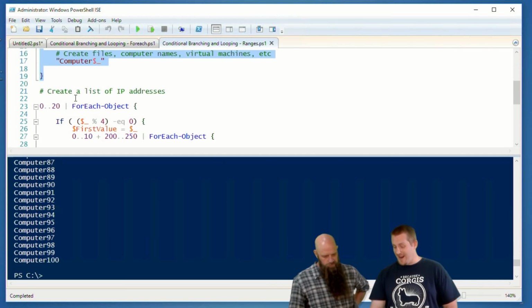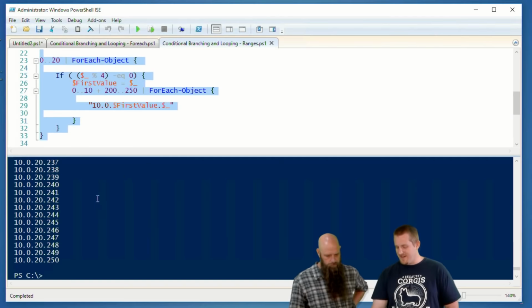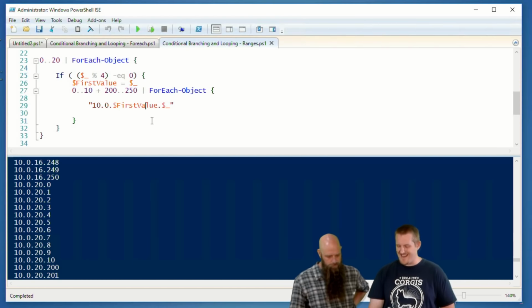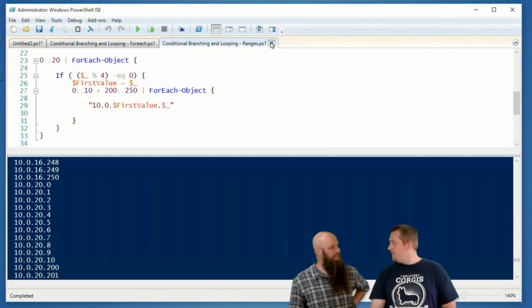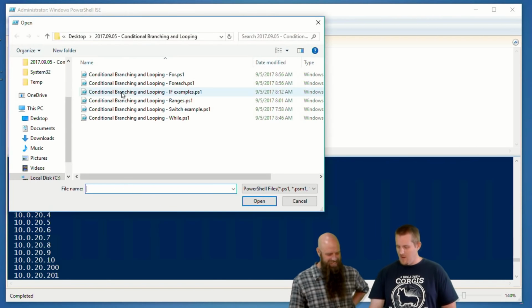And I just have 100 defined computers that I can then use to create new VMs, create whatever. To create files, to create an IP list here. I can create all the IPs in a subnet that I wanted. So here I have broken into groups of 4, 0 through 10, and then 200 to 250. It's exciting. Wow, how many? Maths. So how many cool things can I do with all the time we have left?